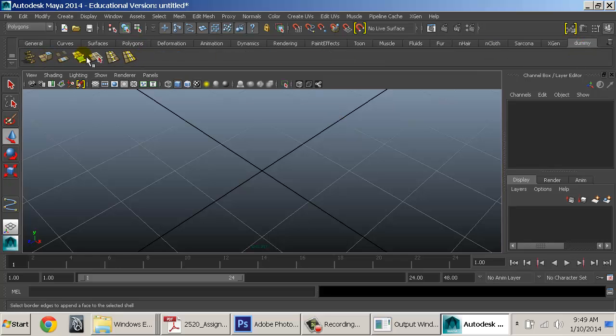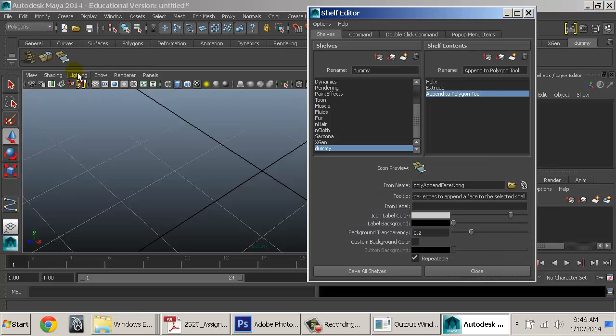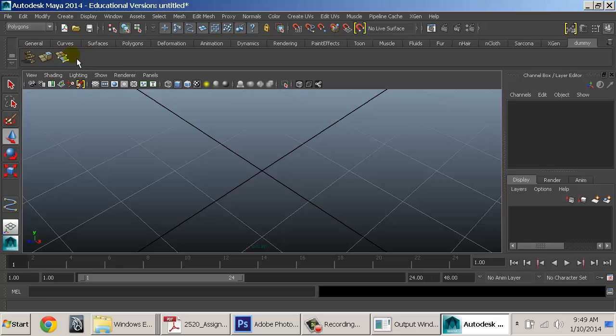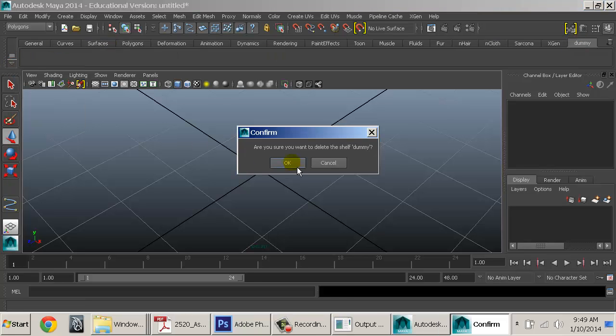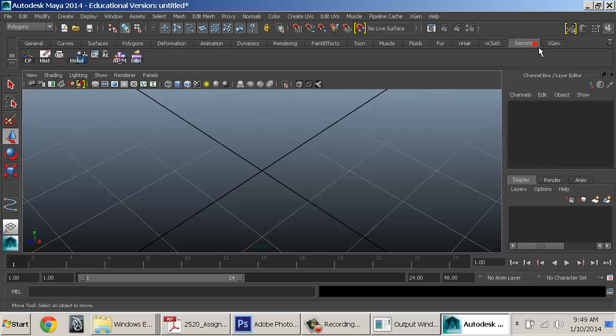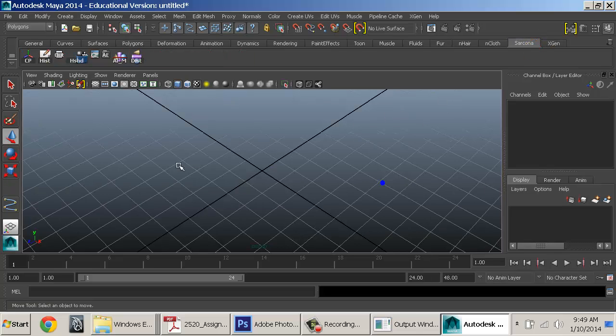Okay, but you can make your own, and that's the important thing, is that you should really get in the habit of making your own and customizing your own, because you really get the ability to create something that works exactly for you the way you want it to work. Okay, so I'm just going to delete these and then delete this dummy shelf here. Yes. Okay. And then go back to my Sarcona one, and there it is.